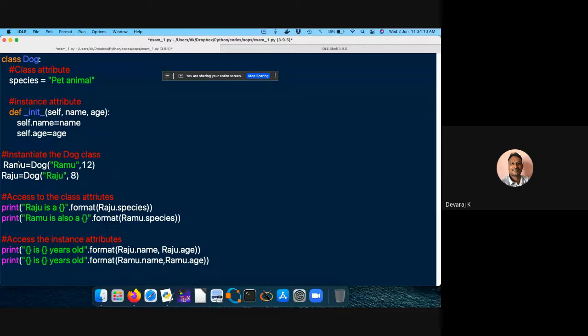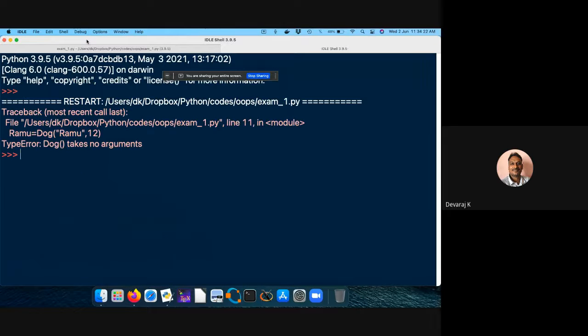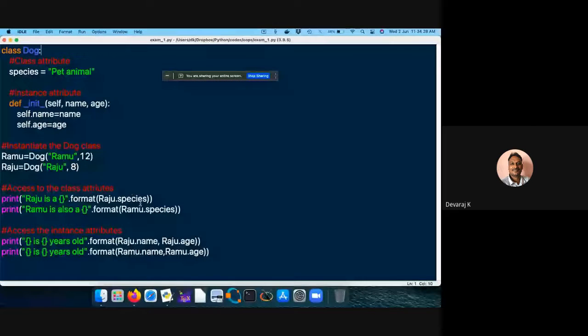Let me restart this. What's the problem? Okay. Let me try to create a different one. Why this particular thing? So this is what I have done actually. I have created a class attribute. I have created an instance attribute and it has to run. Okay, let me create a new one and we'll see.